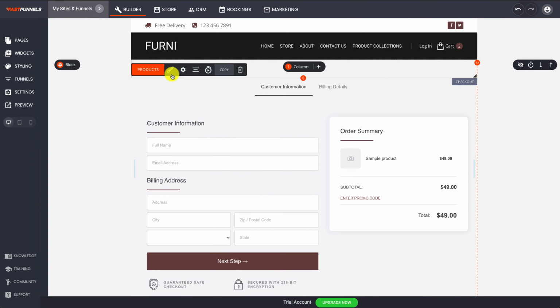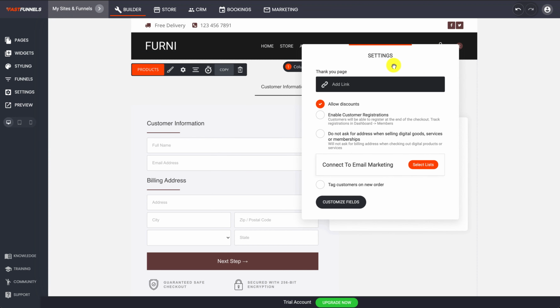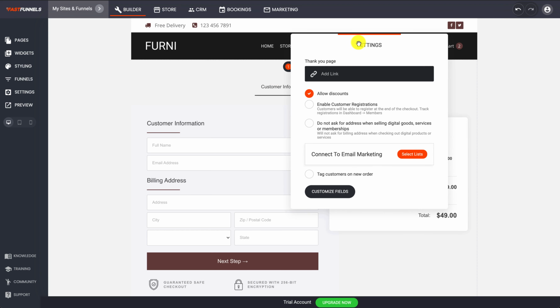And then we've got the settings right here. So lots of options here. We can send people to a specific thank you page once they've gone through the checkout process. We can choose whether to allow discounts, i.e. coupon codes, and they're set, by the way, in the store section. So you'll need to go to store and discounts, and that's where you can set up any coupon codes that you would like to use with your checkout.